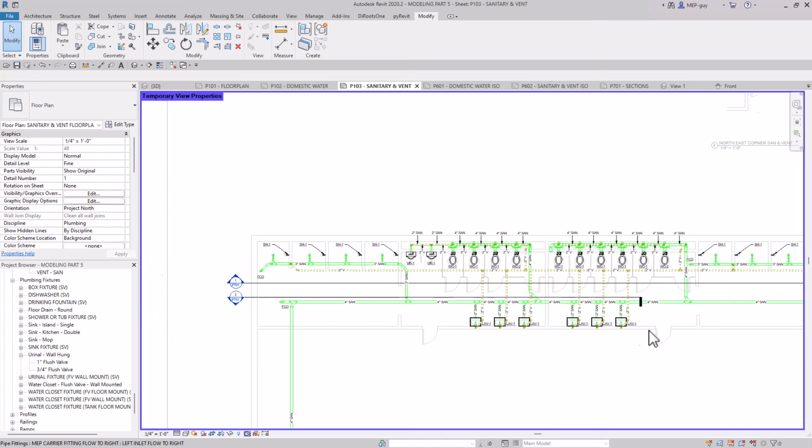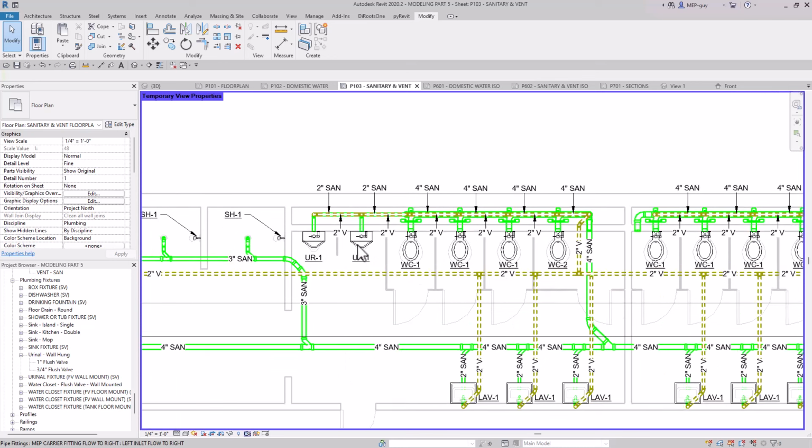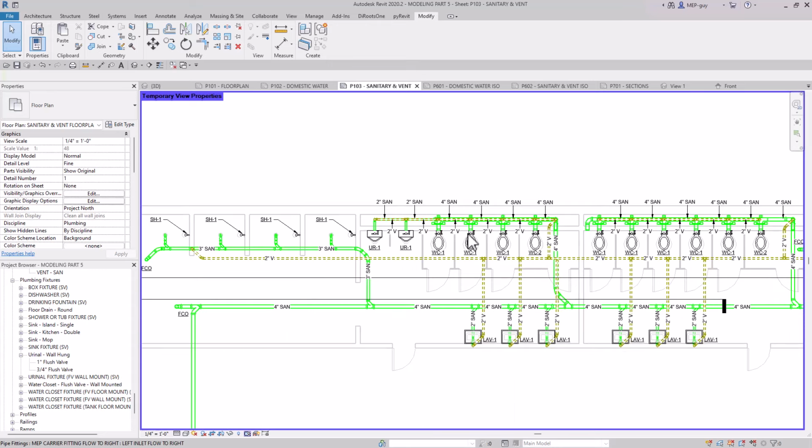And I also want to show you guys the different techniques for showing plumbing fixtures. Right now we have both the architect's and our fixtures showing, but sometimes we want the architect's fixtures to show and sometimes we only want our fixtures to show. So there's a lot of different things we can do there.